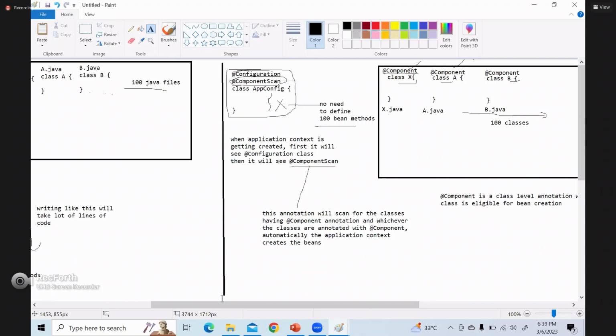Just 1 minute, I'm getting one message. Give me 3 minutes, I got one emergency call. 1 minute.